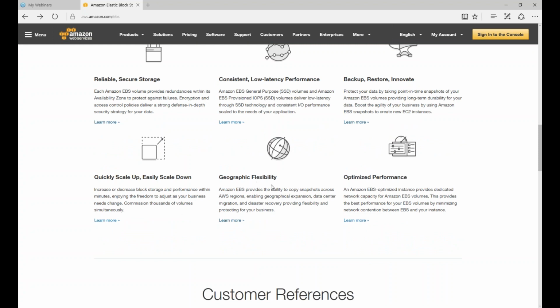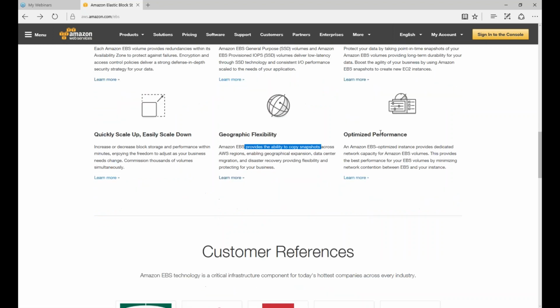And geographic flexibility, just like somebody asked me, DR capabilities. You can take EBS snapshots, and then you can replicate the data to different regions, forget about different availability zones. If you have a hard disk and you want it for disaster recovery, you want to send it to Singapore, you can do that. So snapshots give you those capabilities, and it gives optimized performance.